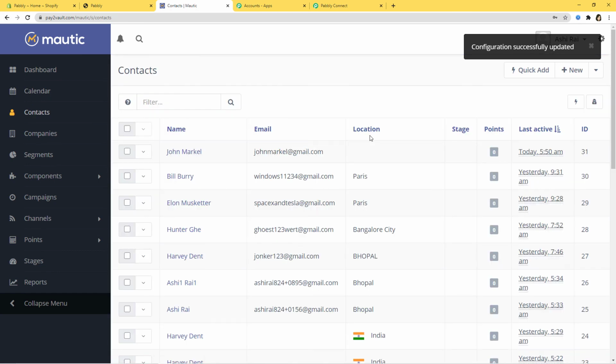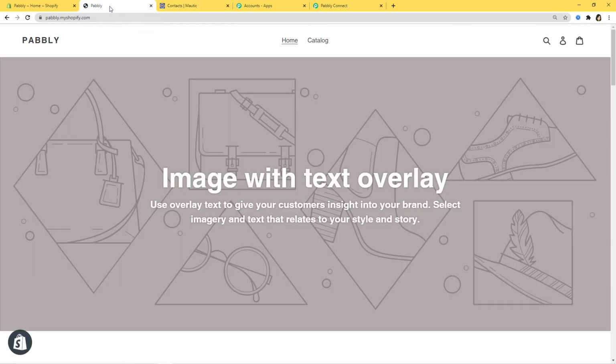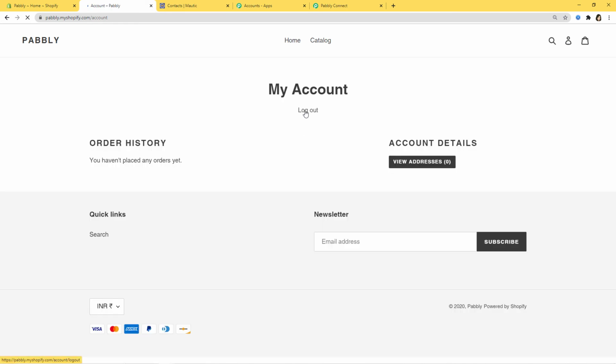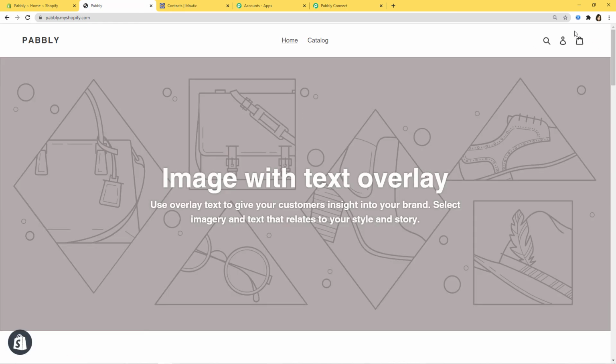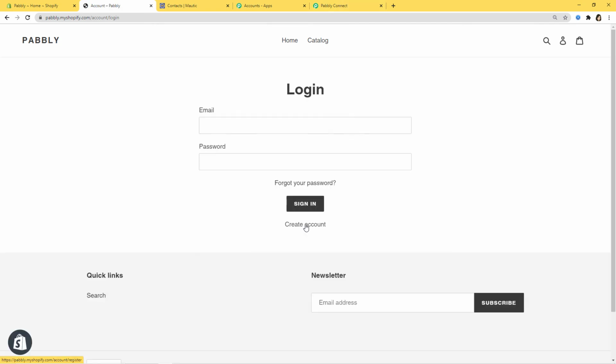Now I'm going to show you this process again with one more example so that you can understand how this integration takes place in real time. So what I'm going to do is I'll go back to my Shopify store. And now I'm going to create a new account for a new customer. I'll just log out of the previous account. Okay, now let us create a new account for a new customer.